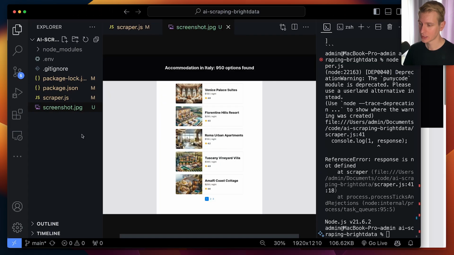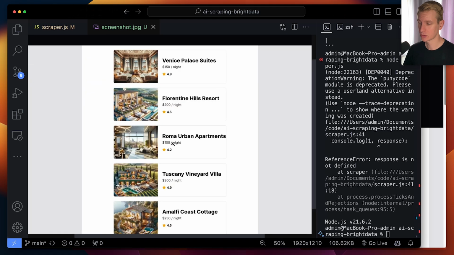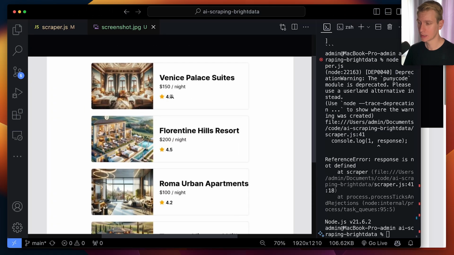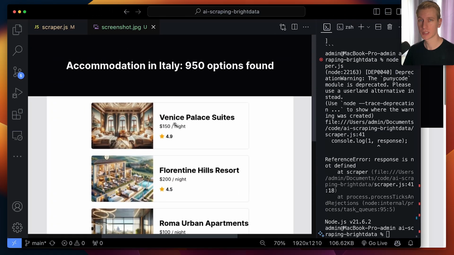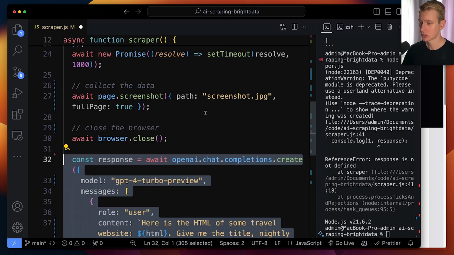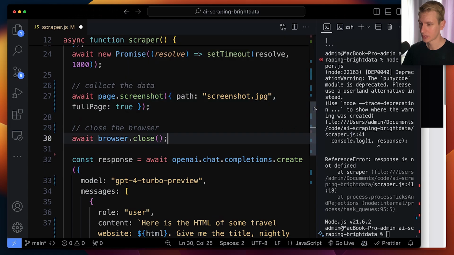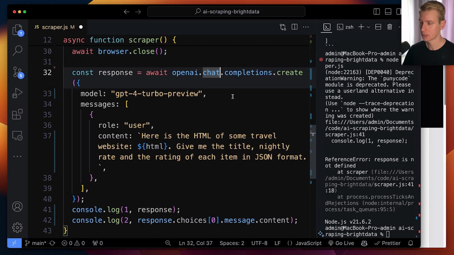So now this screenshot is what we're going to pass to OpenAI. So OpenAI should be able to see that there is $150 here in the text. There is some rating here, a title. Let's see if it can actually properly extract that from the image. So let me comment this back in again. So here we now have a screenshot. We close the browser and now we want to pass off the screenshot to OpenAI.